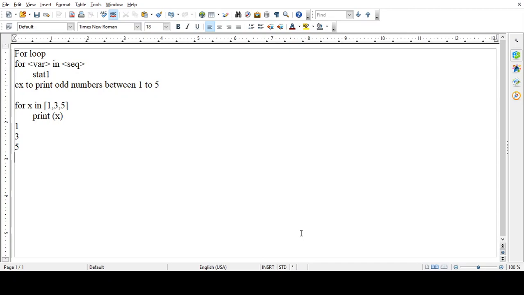Similarly, we can take one example from a string. See the for z in, and here, in single quotation marks, you write the letters A, B, C, and after that you write the print statement, print z. Then predict the output. Absolutely, the output will come as A, then B, then C.